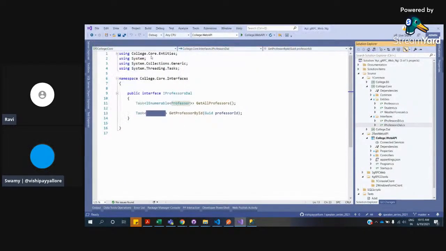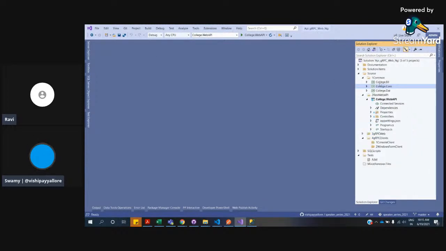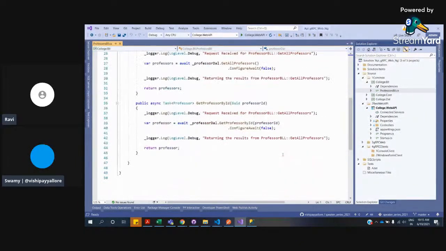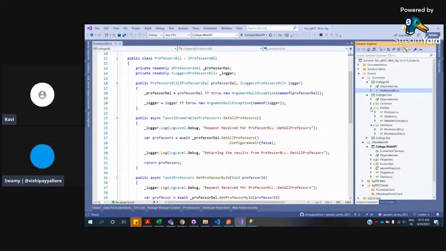And the next thing is, what do we have here in the business logic layer or the data access layer? The business logic layer has two methods because it is implementing the IProfessorsBLL. So where is this IProfessorsBLL? College core has got all these components. It has got the common, it has got the entities, and it has got the interfaces.